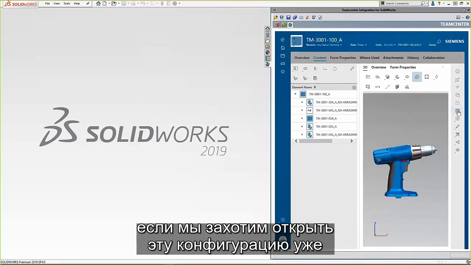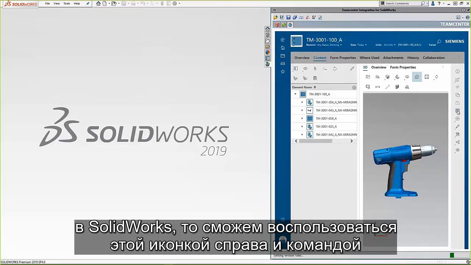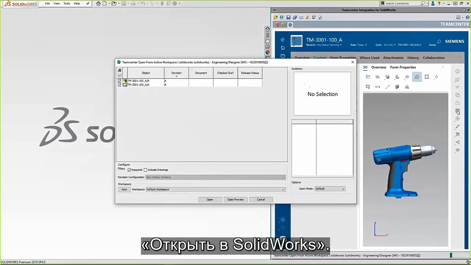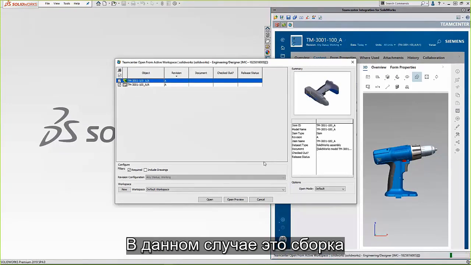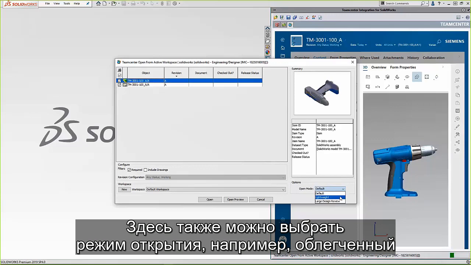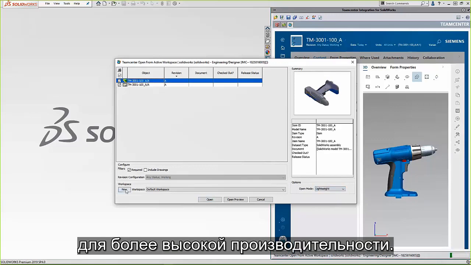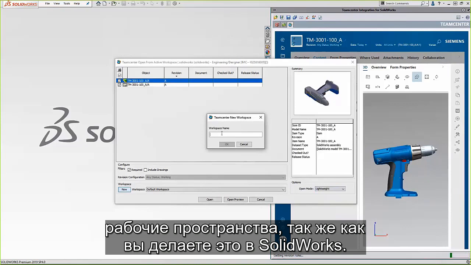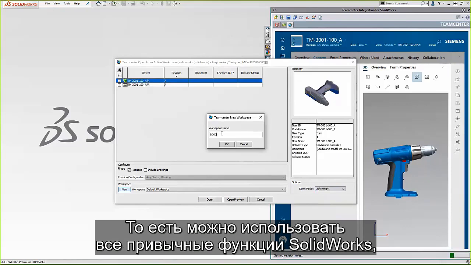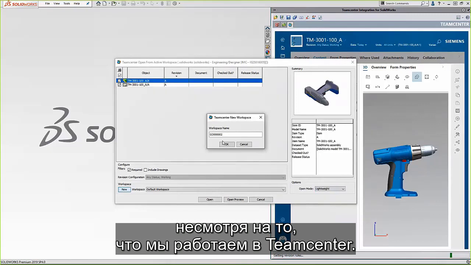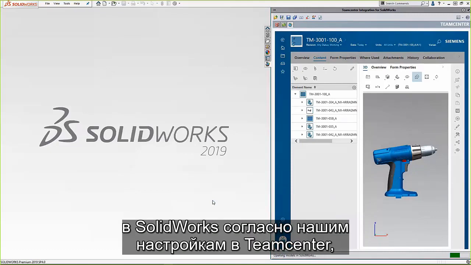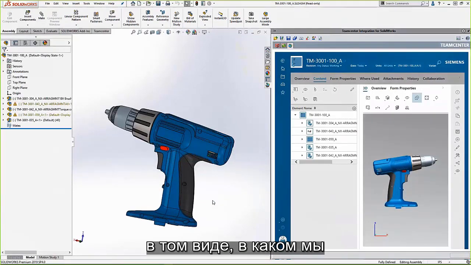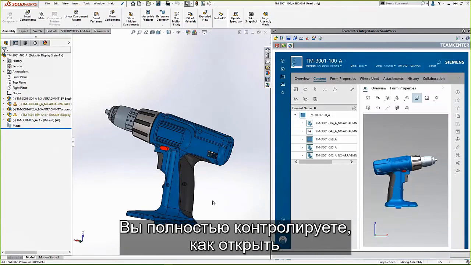Now, from this point forward, when this is the configuration you want to open inside SolidWorks, there's an icon right inside Team Center that basically says Open in SolidWorks. You'll get a window that says, here's the data it's going to open up. In this case, it's that drill assembly and the related drawing. You can use your options to set a lightweight mode from a performance standpoint. You can even create workspaces similar to how you're doing with SolidWorks today. So you get all those common SolidWorks performance features that you're used to, even though you're using Team Center. And so now when that data opens up, the way you told it to open inside Team Center is the way it opens inside SolidWorks. So you have full control over how you want to open up that information.